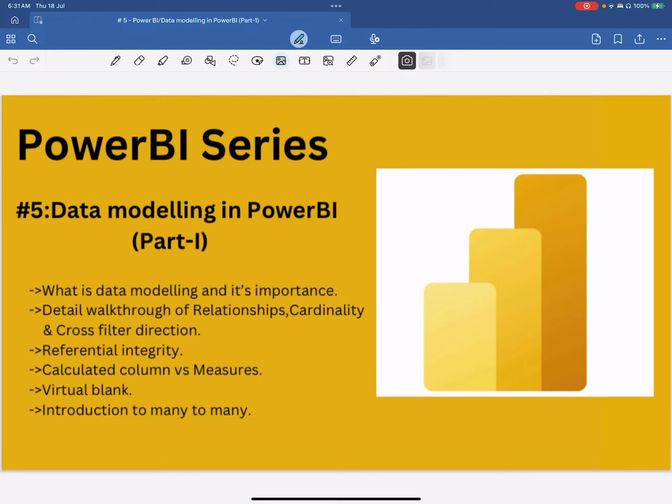So, we are going to start the data model today, and we will be doing 2 or 3 videos in this series. So, this is the first one. We start with what is data modeling and its importance. We will walk through different components of data modeling like relationships, cardinality, cross filtering. We will talk about dimension tables, fact tables, and calculated tables. And we'll talk about referential integrity.